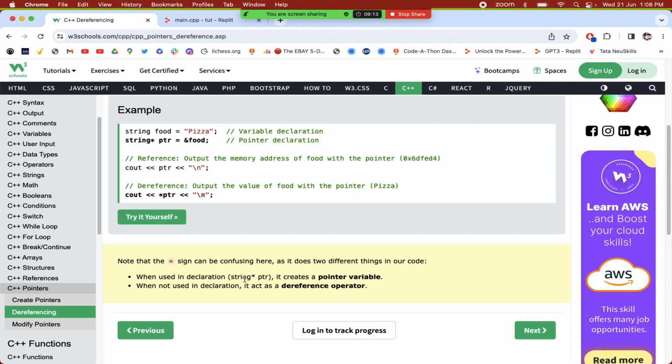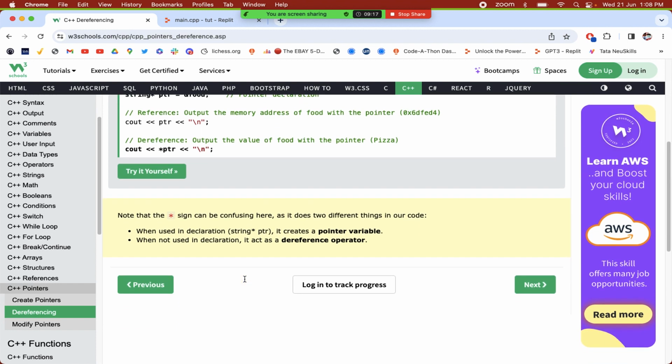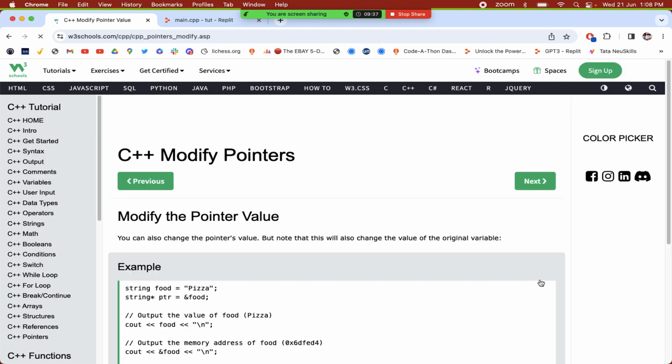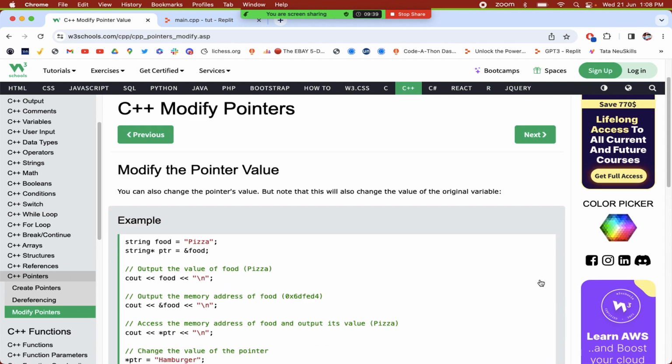All right. Note that the star sign can be confusing here, as it does two different things in our code. When used in a declaration, like string star pointer, it creates a pointer variable. When not used in a declaration, it acts as a dereference operator. So it does two things, like the plus operator is used for concatenation and adding numbers. Similarly, the star operator is used to create a pointer variable and also as a dereference operator.